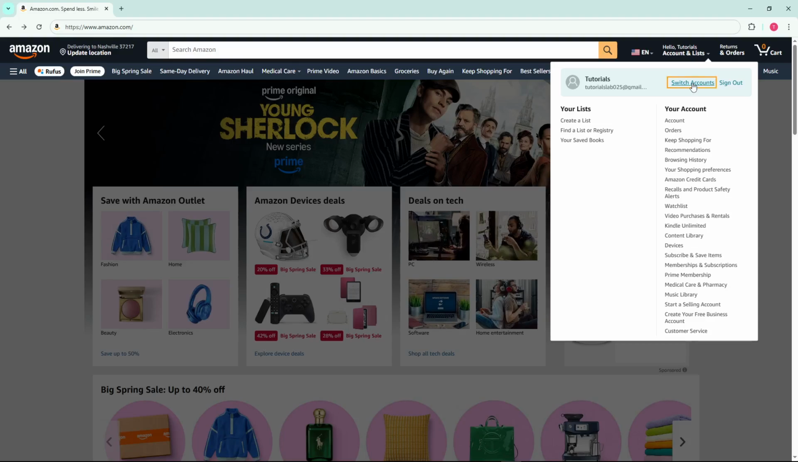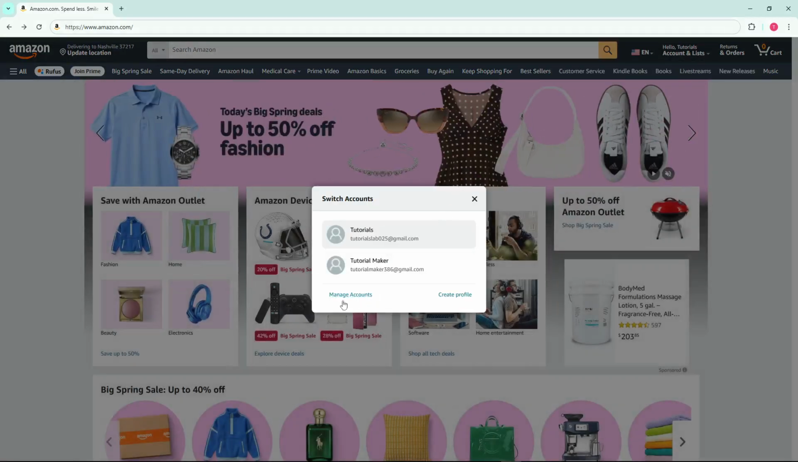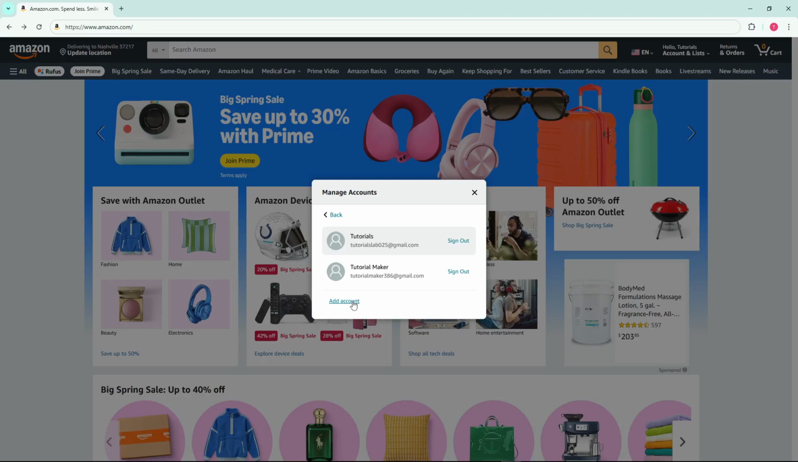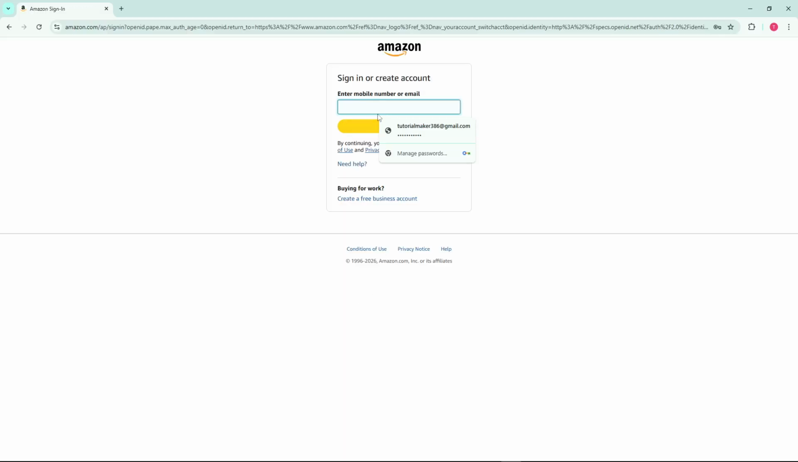Alternatively, if you want to add more accounts to make switching even easier in the future, click Manage Accounts from the same drop-down menu. This will take you to a page where you can view all the accounts currently saved on your device. Here, look for the option that says Add Account and click on it. You'll then be prompted to enter the email and password for the new account you wish to add. Once you've entered these details, the account will be saved, making it available for quick switching whenever you need it.